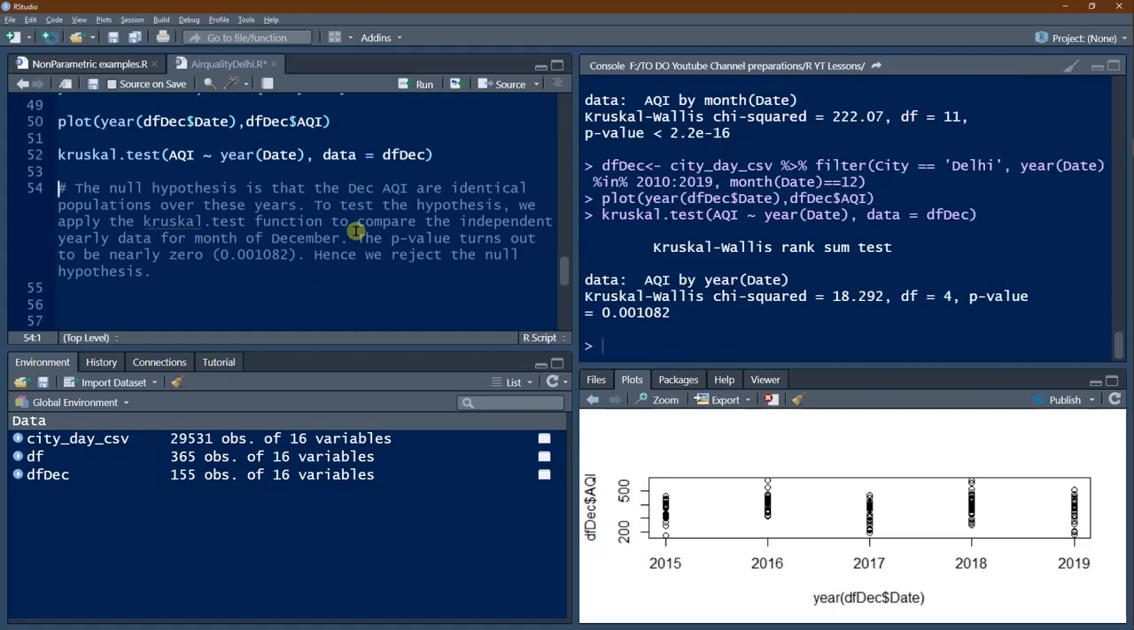Now we'll do the test. We are getting a p-value of 0.001, which is less than 0.05. Therefore we have to reject the hypothesis that the AQI across the years 2015 to 2019 remained the same in December. That we reject, and therefore there are differences. We can also see here that in 2016 and 2018 there is a peak. For alternate years, whether there is a peak, we have to get additional data and then examine that.